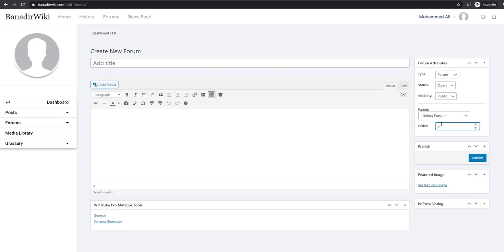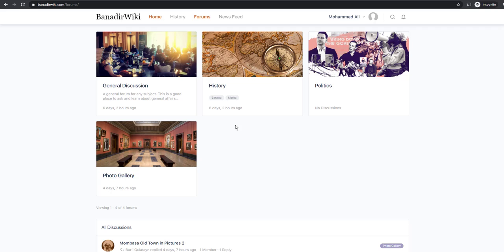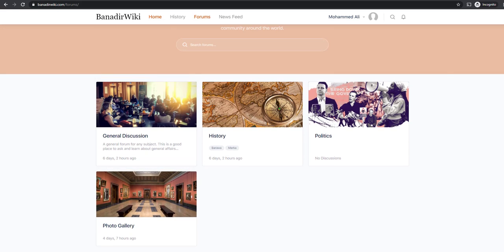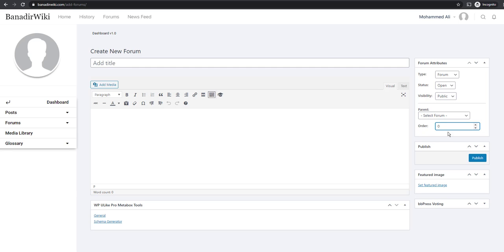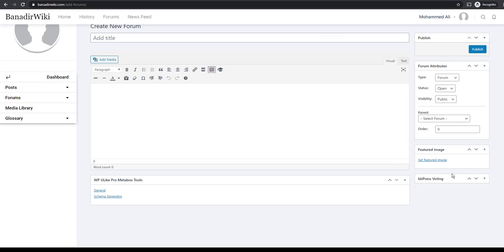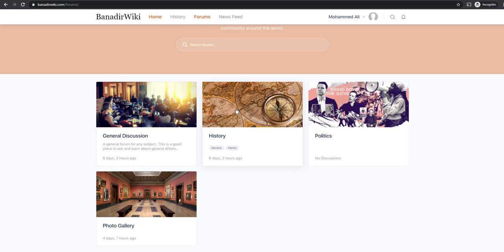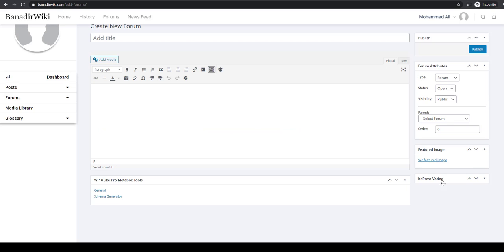You can reorder it, order meaning positioning. For instance, when you create a forum, it might be here, but you might want it on the top, so you reposition it, from 0 to 1, 1 to 5. And you want to add an image, a featured image, on your forum, so it can look like this. And there we go.